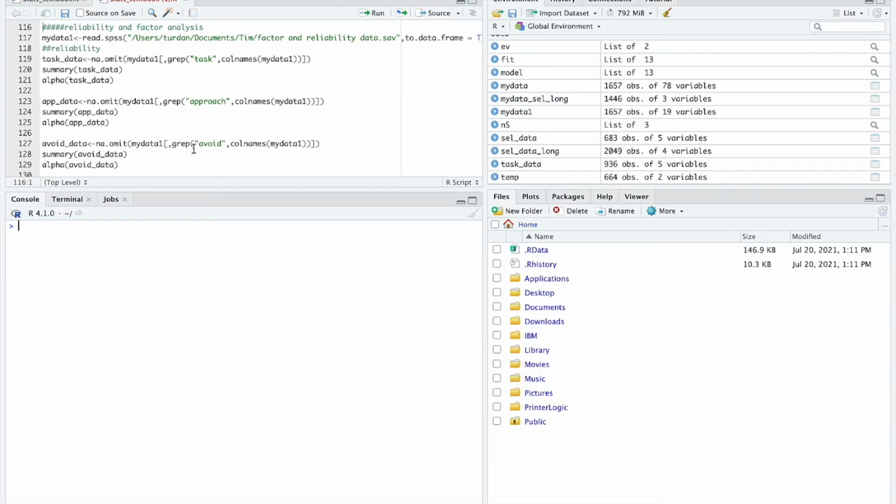what I'm going to do here is run three different reliability analyses. You can see that there are three here, one for task goals, one for approach goals, one for avoidance goals. So I measured using a survey task goals, which are students' desires to learn and understand the material, approach goals, which is a desire to do better than other students. These are actually, in the literature, known as performance approach goals, and avoidance goals, which is the desire to not do worse than other students.